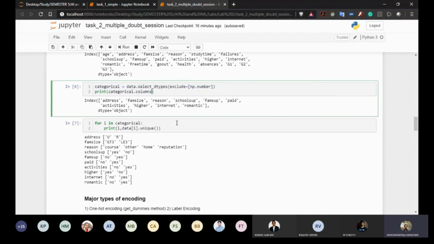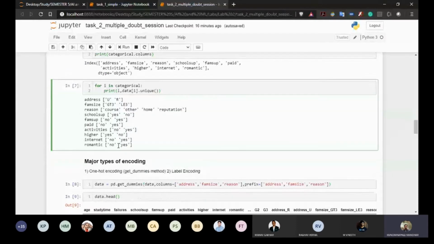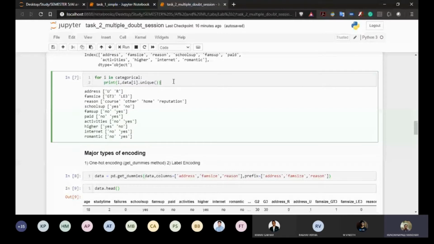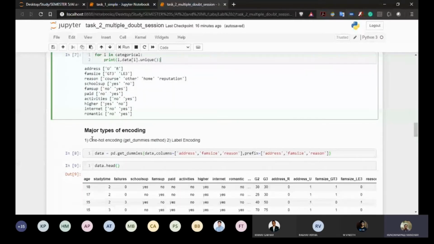And if we want to actually see what all different values we have, I'm just iterating through this loop, and for a particular feature in the data frame, I'm seeing the unique values. I'll tell you why this is actually important. Why do we actually need to see the unique values? I'll be coming to that. So, like I said, we have two major types of encoding.